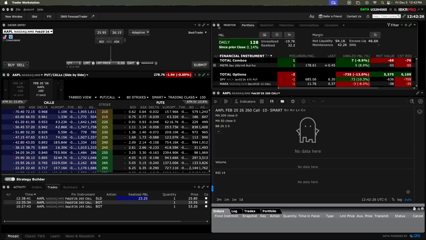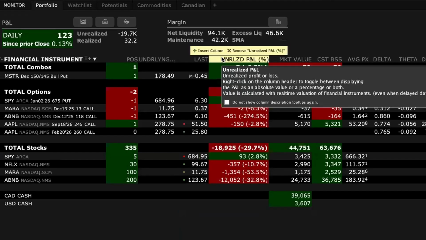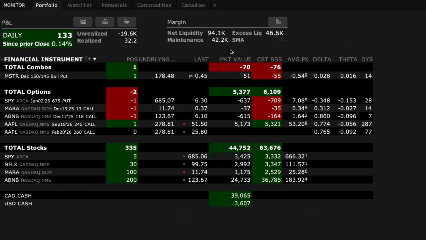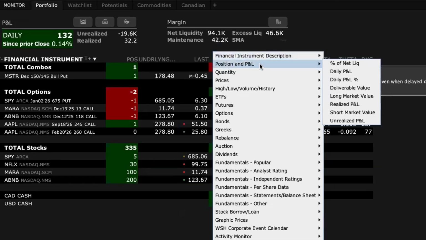But where do you see how much profit or loss your trade currently has after you buy it so you know when to close it? Inside of your portfolio area, you can see all of your trades. And if you add a column called unrealized P&L or profit and loss, you'll be able to see the exact percentage of your position. If you don't have this column already in your portfolio area, just hover over one of your columns, click Insert Column, go to Position and P&L, and then click Unrealized P&L from the list there.